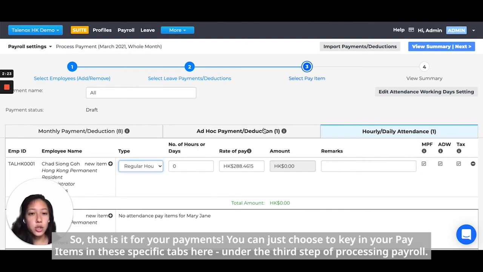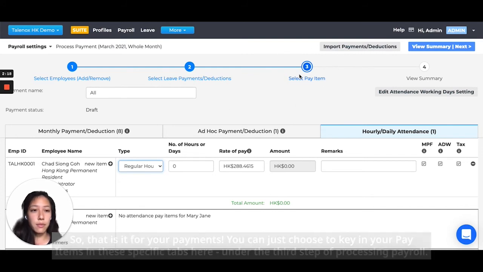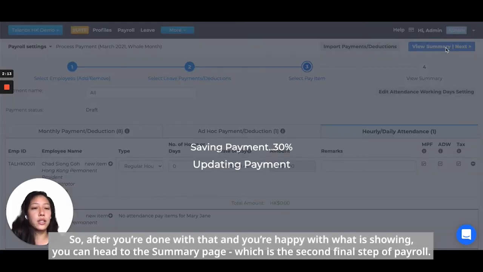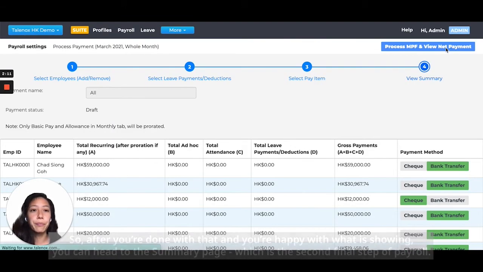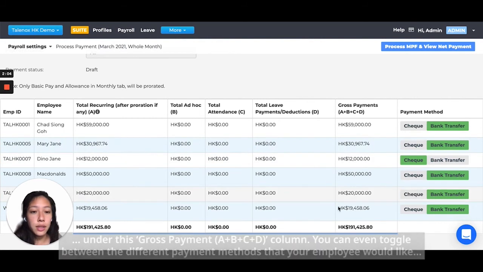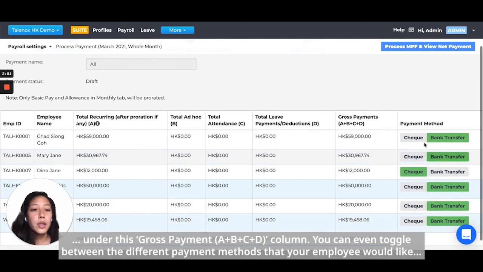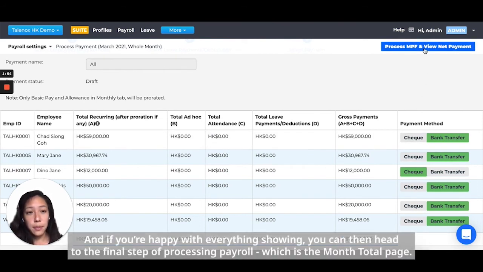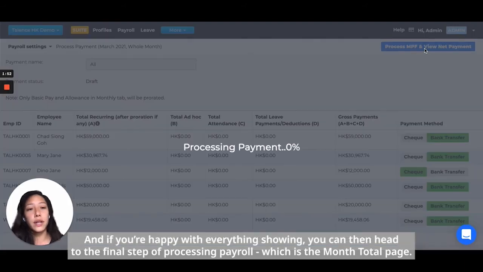You can just choose to key in your pay items in these specific tabs here under the third step of processing payroll. So after you're done with that and you're happy with what it's showing, you can head to the summary page, which is the second final step of payroll. You can check through all the amounts showing here, and everything that you've keyed in so far in the system will be added together under this gross payment column. You can even toggle between the different payment methods that your employee would like to be paid out by, either bank transfer or check. And if you're happy with everything showing, you can then head to the final step of processing payroll, which is the month total page.